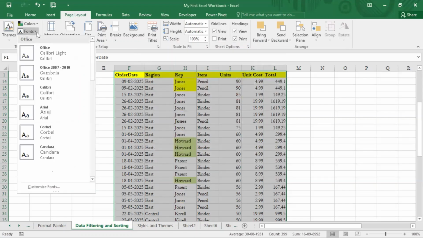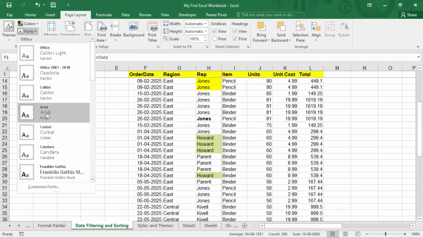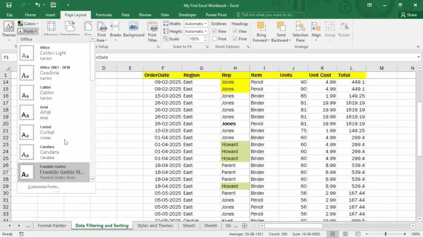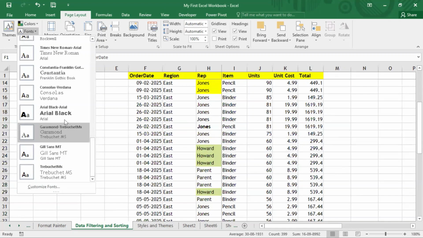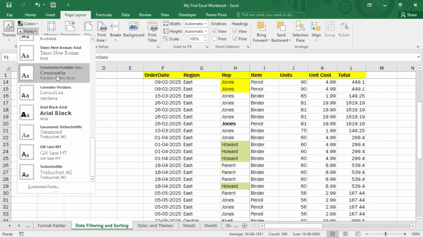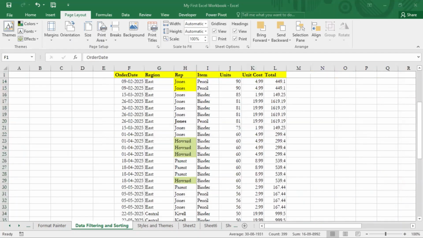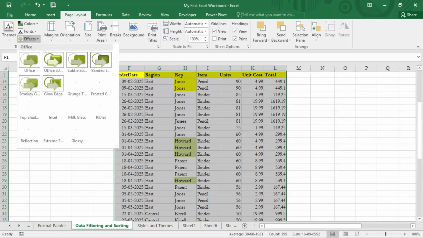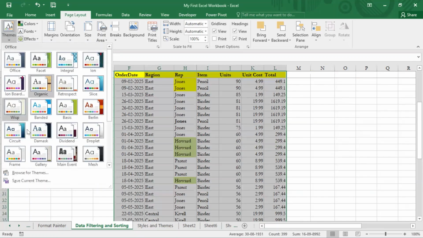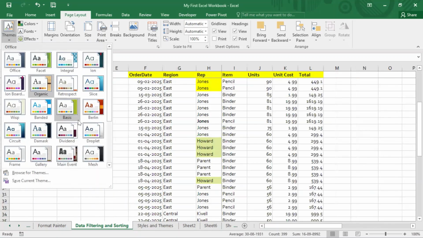I can have the font changed to different fonts that are available, and the font customization can happen for heading and for the data within it. I can have effects on it, like a smoky effect. You can see the effects that are happening on this data. I can have these customized themes already. You see, there are a lot of themes that are changing.